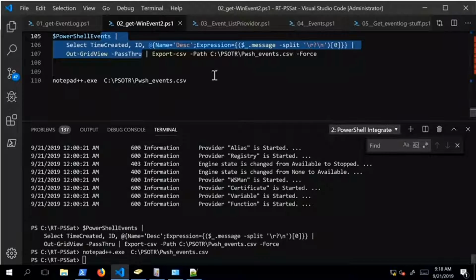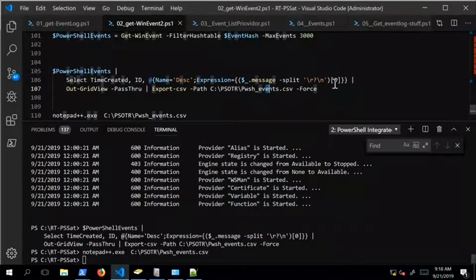Is it getting rid of carriage returns or something? The split? Yes, it's splitting on the carriage returns and getting me the first one. Okay, and then just putting them all together. And actually it's only in the first one, yes. Okay, cool. Yep.